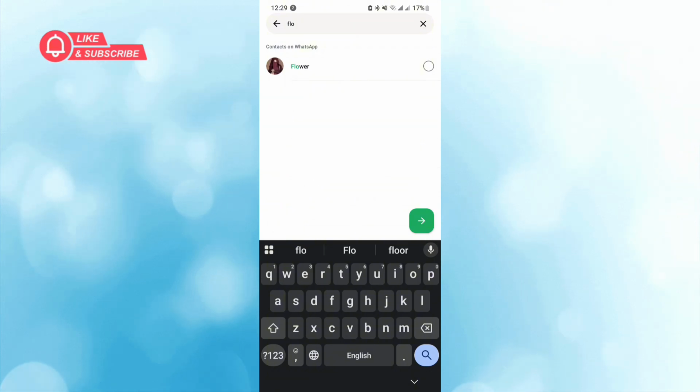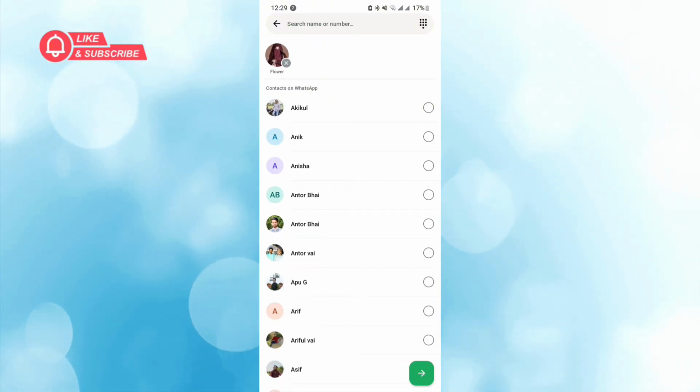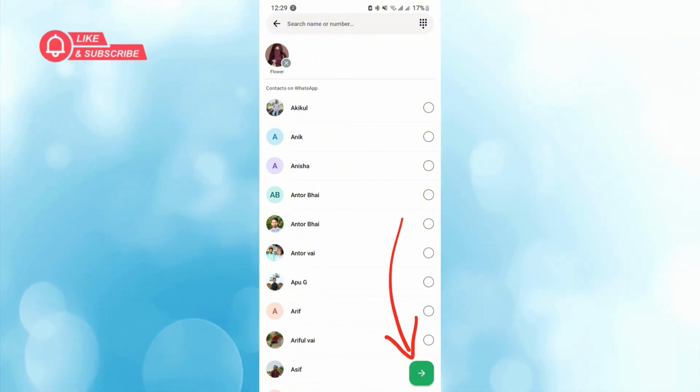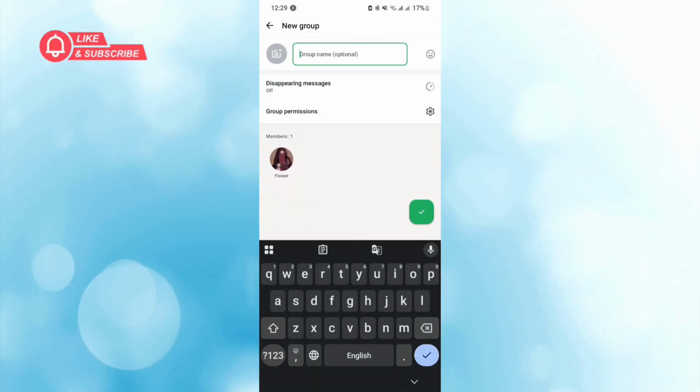Now, you will see your contact list. Choose the people you want to add to your group. You can select multiple contacts. Once you have selected the participants, tap the next button to continue. Don't worry, you can always add more members later.